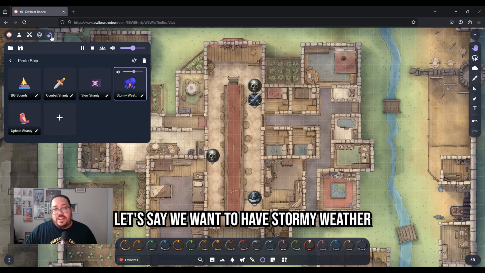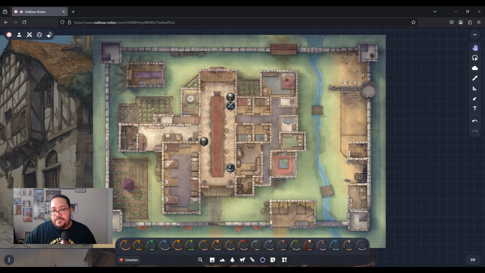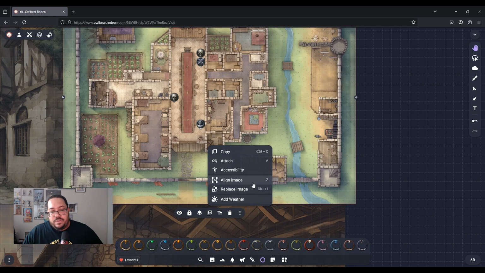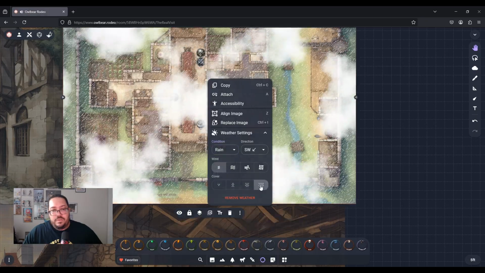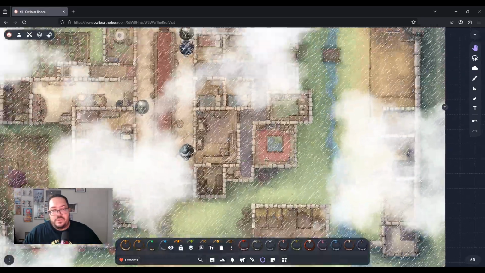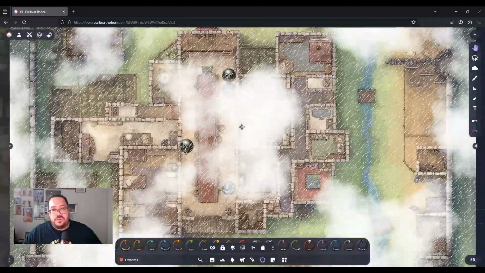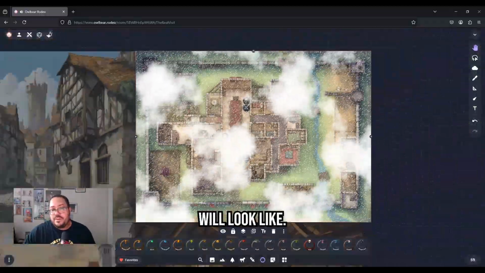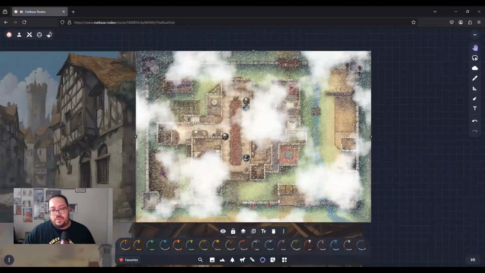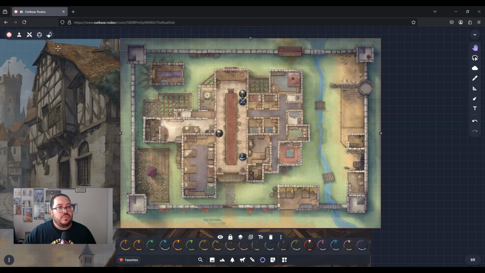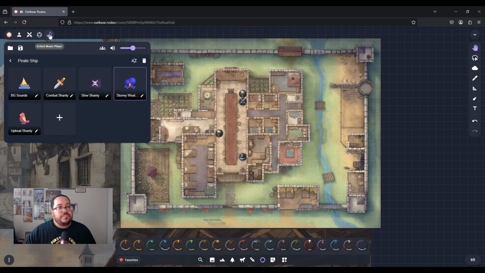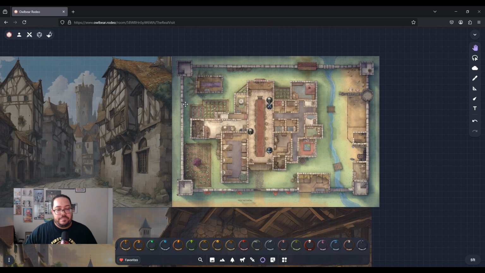And let's say we want to combine it. Let's say we want to have stormy weather, and we want to use the weather feature. So we'll add weather, make that rain, and there you go. And so that's what it will look like. So that's weather.